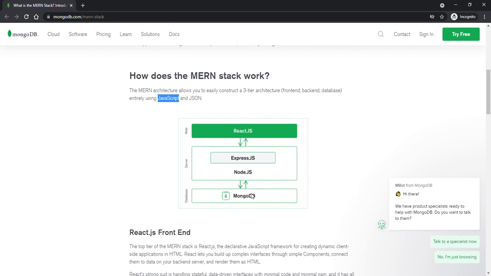So here a nice diagram explains a database, which is nothing but MongoDB, interacting with the server. So the server is deployed with your Express.js and Node.js. Node.js is a JavaScript runtime environment. Express.js is actually used for implementing the business logic, and then the web React, which is nothing but the front end.